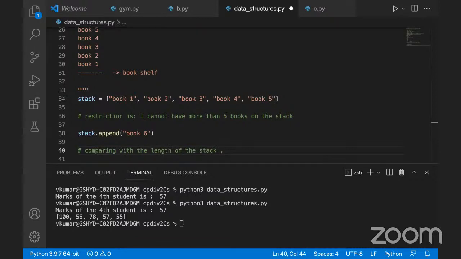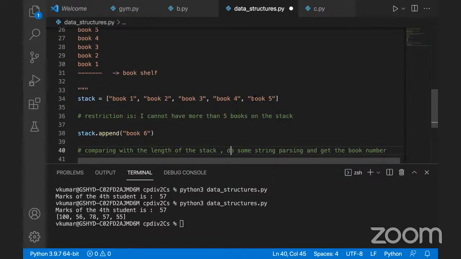And the other way can be to do some string parsing and get the book number. What do I mean by string parsing? Well, in simple terms, just read the string here and get the last value, which is the number here, which is 5. That can also be done, but I'll explain what's the disadvantage of this approach.